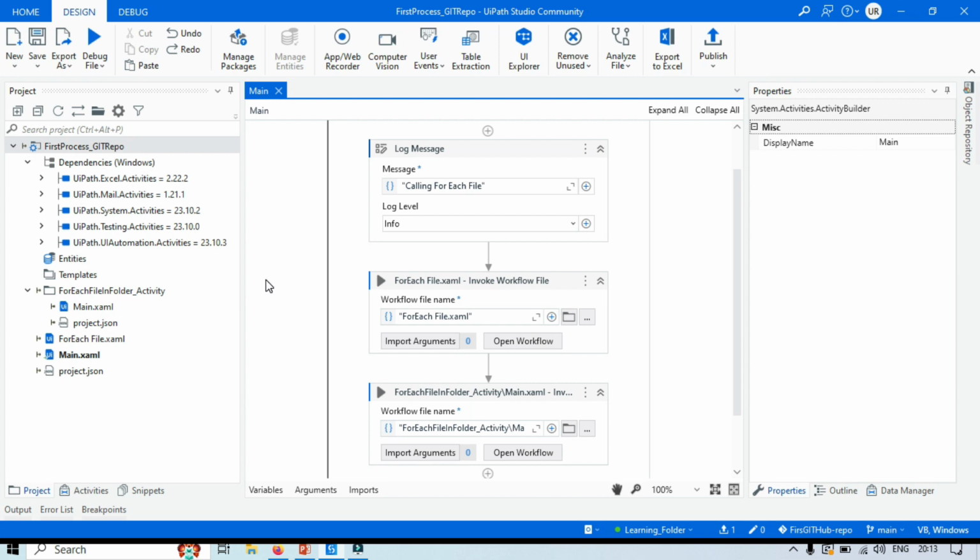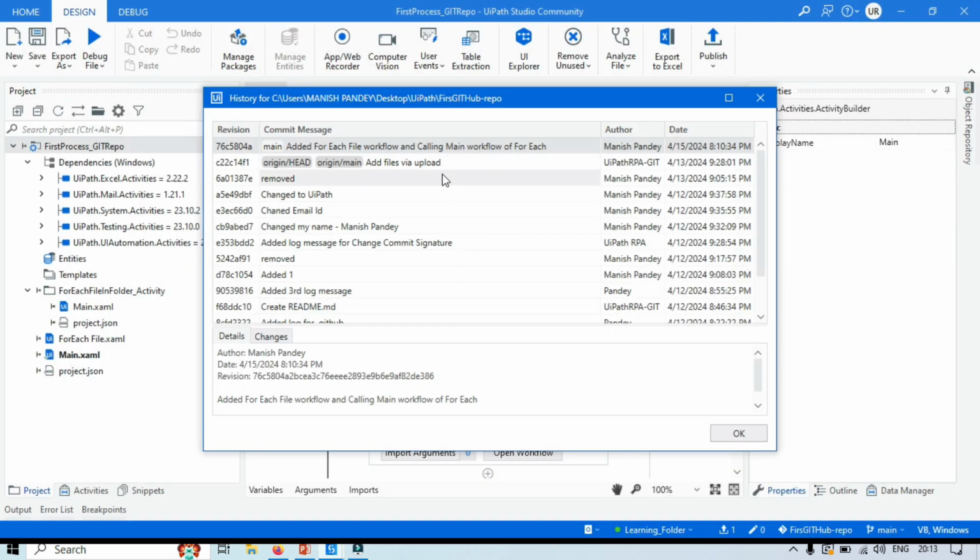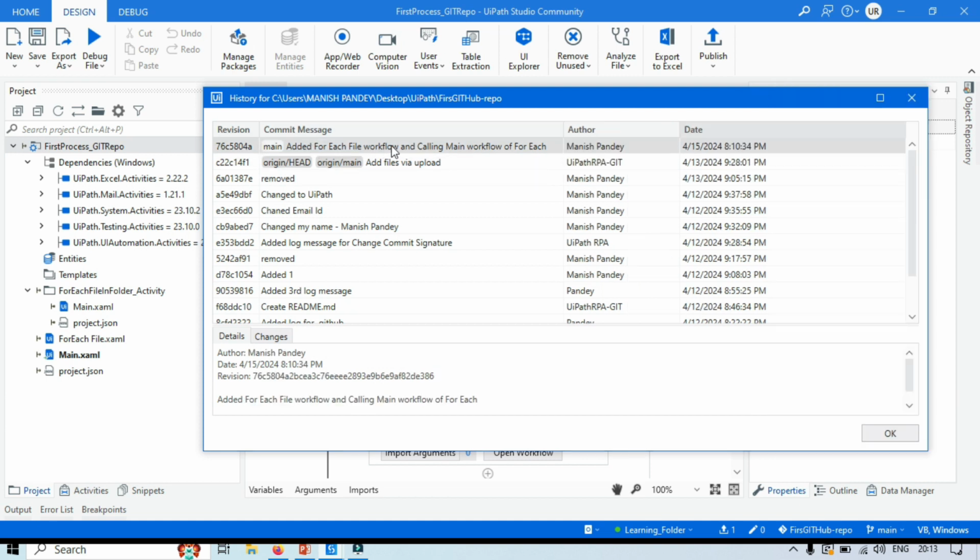Now if you want to verify the commit we did recently with the amend commit, you can right click on this project and click on show history. And here you can see this one, added for each file workflow, and after that we amended that commit and added that message like calling main workflow for each. Now you can see we do not have two versions. Why? Because we just amended the previous commit, so that's why we are getting only one message. We don't have two messages, right?